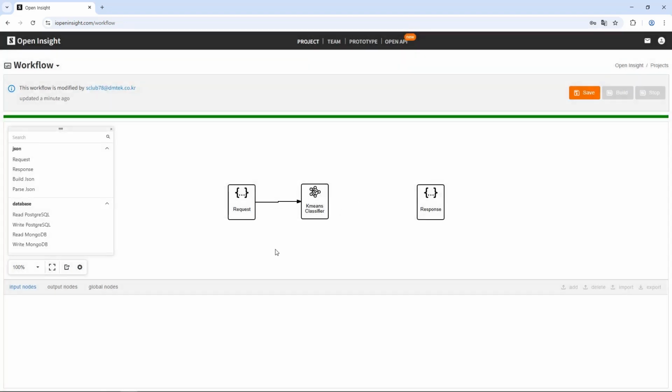Now, let's enter sample data and execute the workflow. Select the request chip, go to the data table below, and click Add to manually enter values between 0 and 1. Right-click on the request chip and choose Execute to run it. Then also right-click on the K-means classifier chip and select Execute.